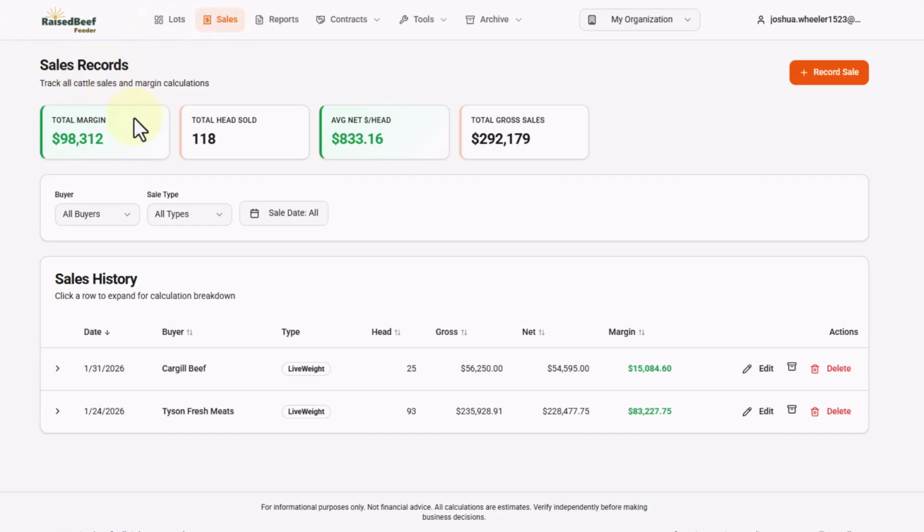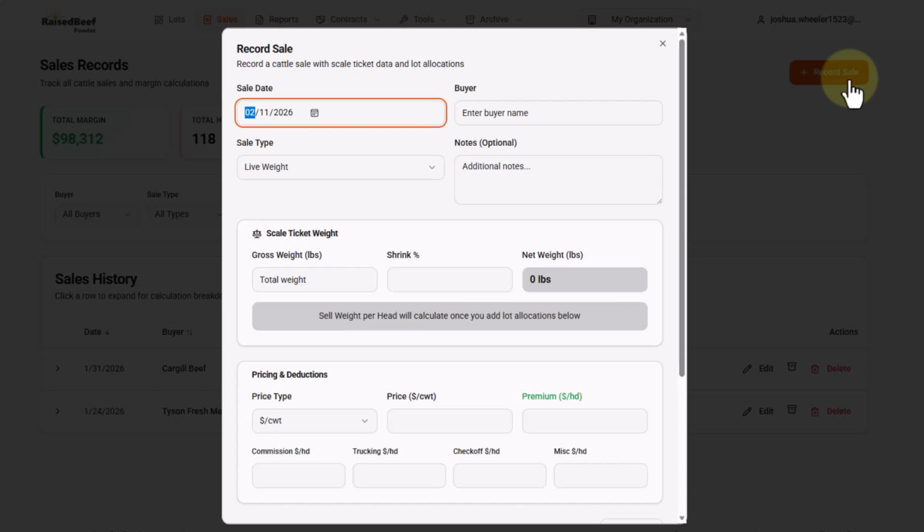From here you've got your KPI tile showing you your total margin across all sales, total heads sold, your average net per head, and your total gross sales. For this video we're going to be focusing on how to enter a sale. To record a new sale, click the record sale button. This opens up your record sale dialog box.